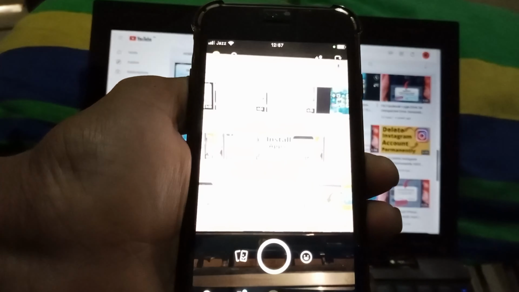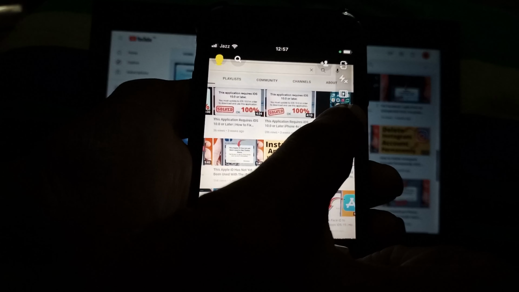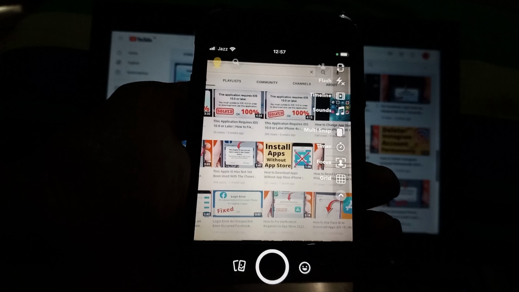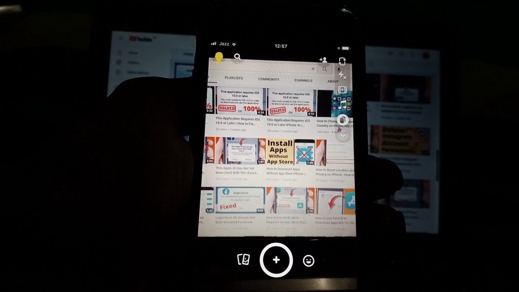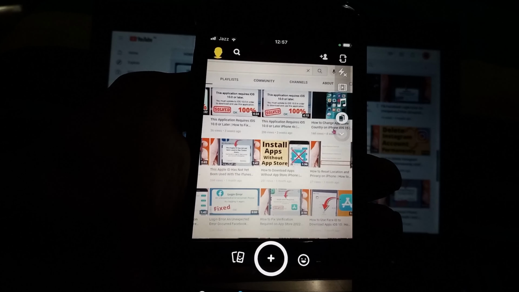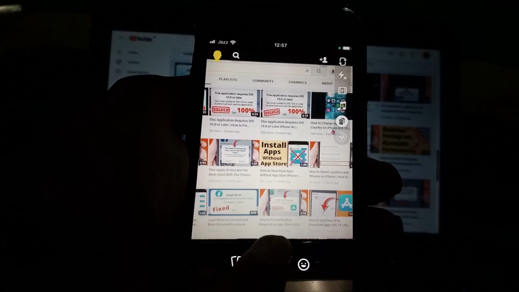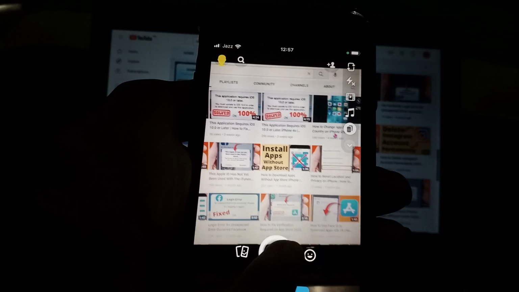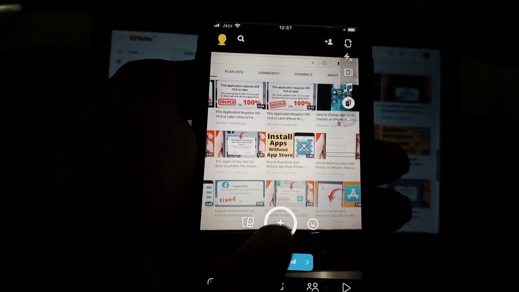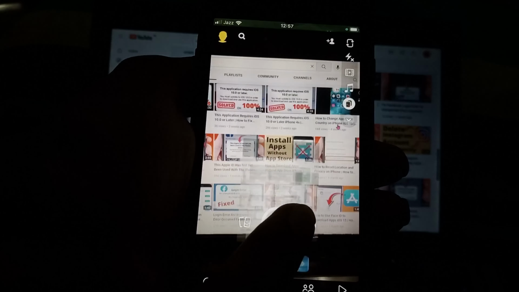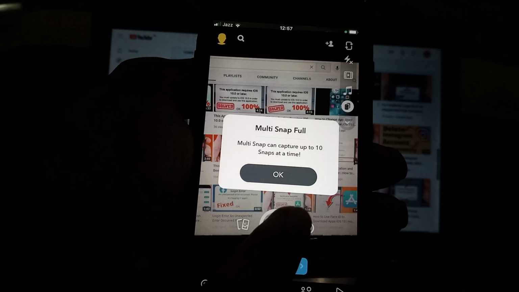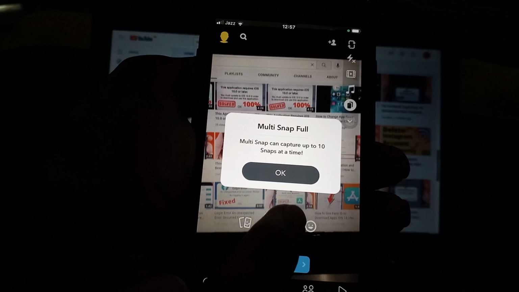So first of all, go back and then tap here on the down arrow icon, and then from here tap on multiple snap. Here it is. And then what you have to do is just take 10 snaps here by clicking on the add button, here the plus button. So 10 snaps have been taken.